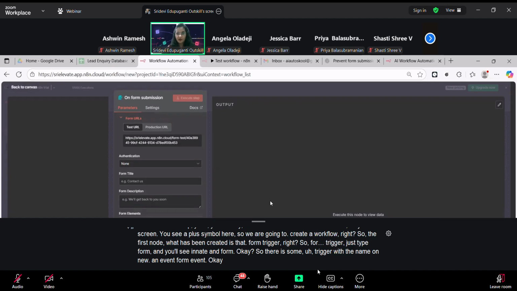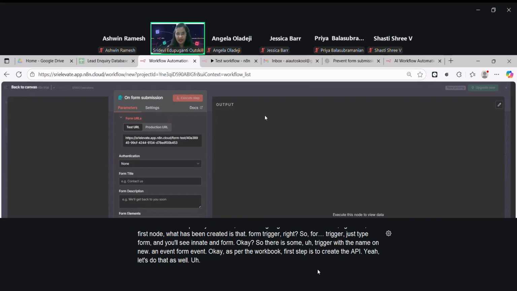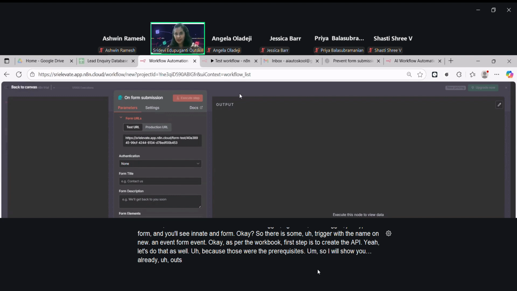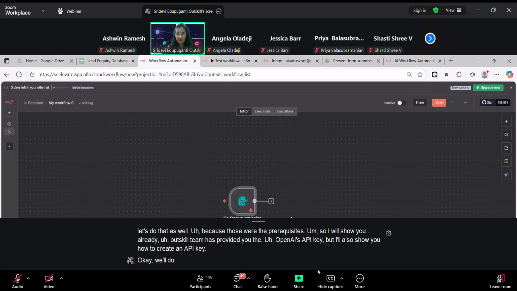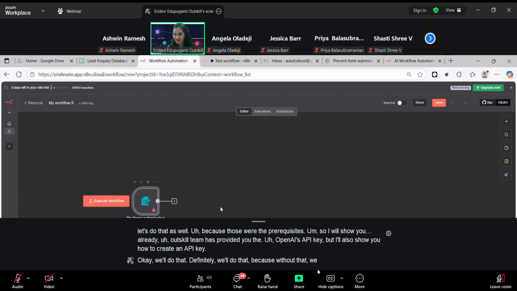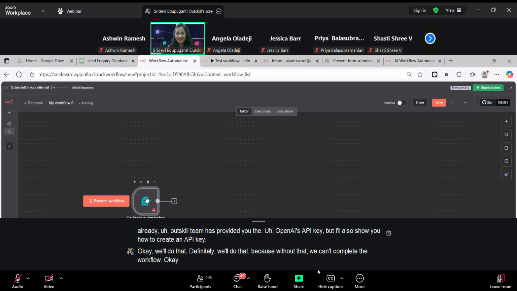As per the workbook, the first step is to create the API key. Let's do that as well, because those were the prerequisites. The Outskill team has provided you the OpenAI API key, but I'll also show you how to create an API key. Definitely, because without that we can't complete the workflow.